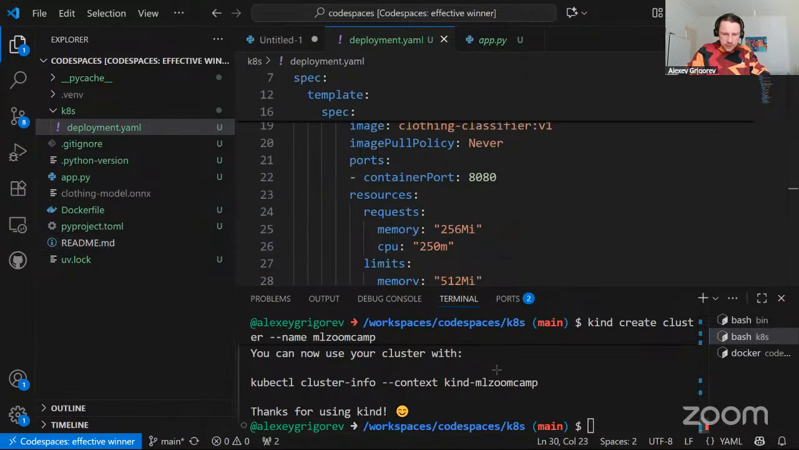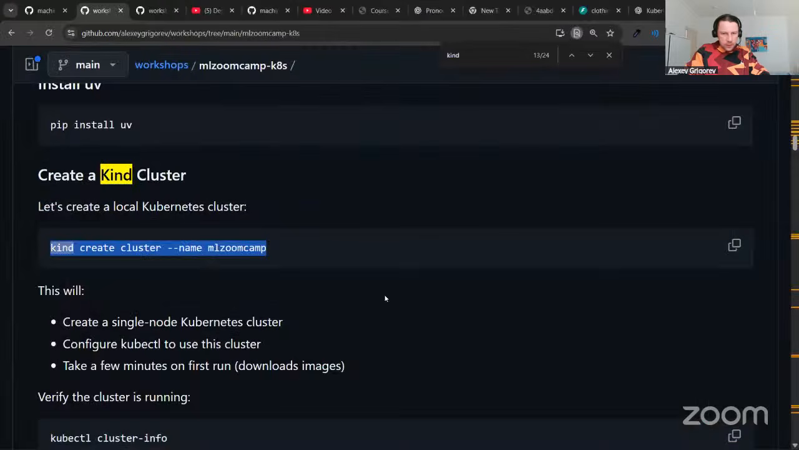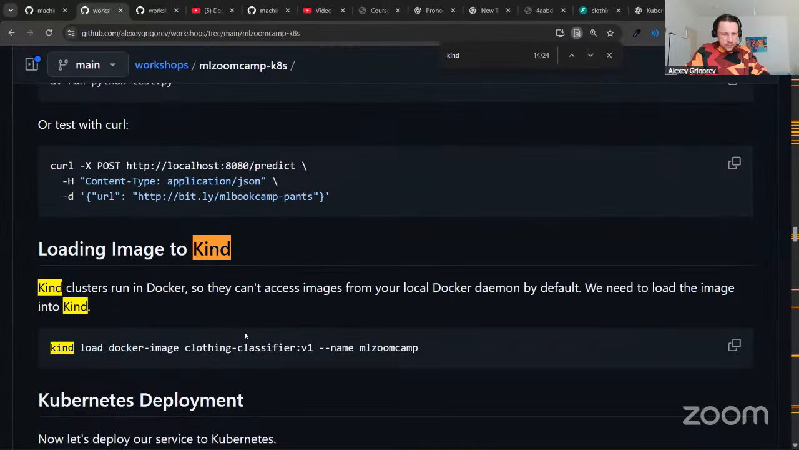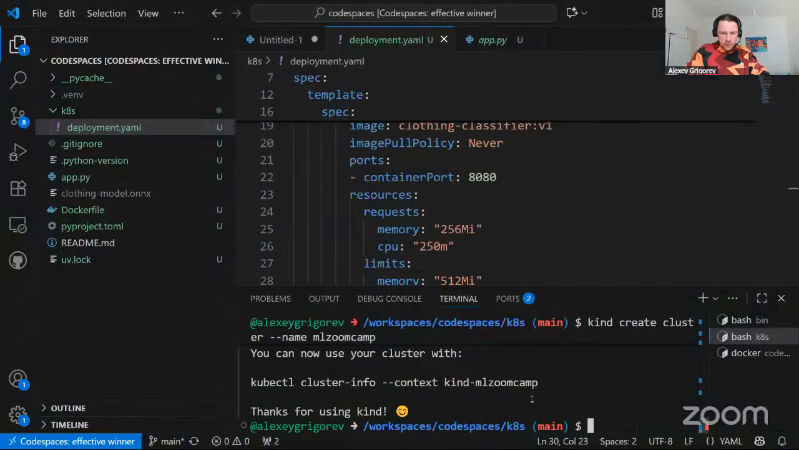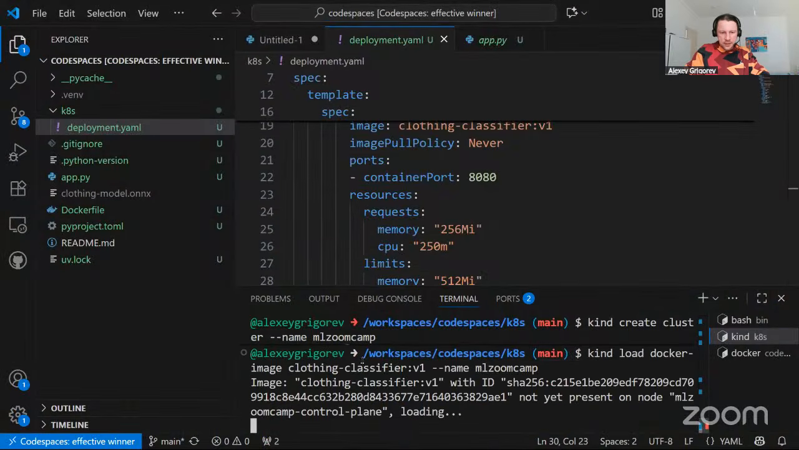Okay, I think it's done. Then the next step is here, load Docker image. So now we make this image available in that Kubernetes cluster.